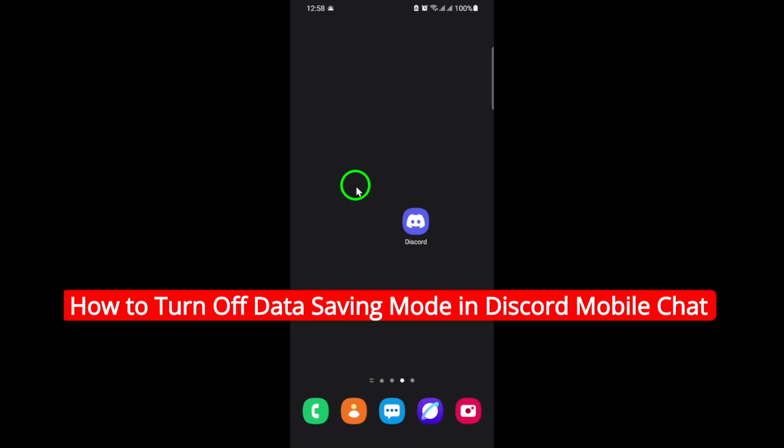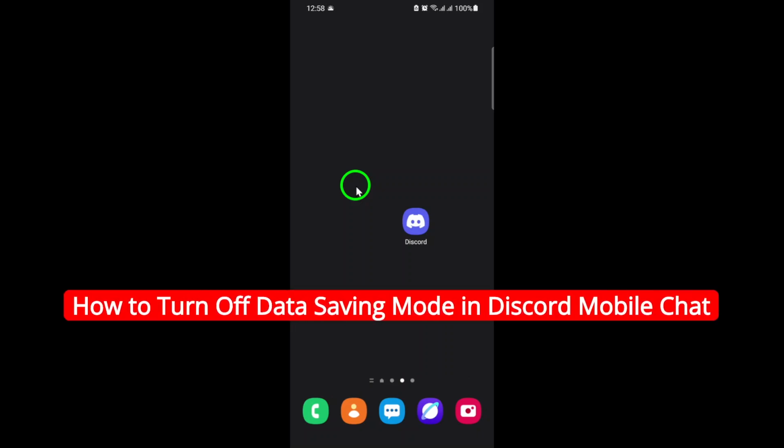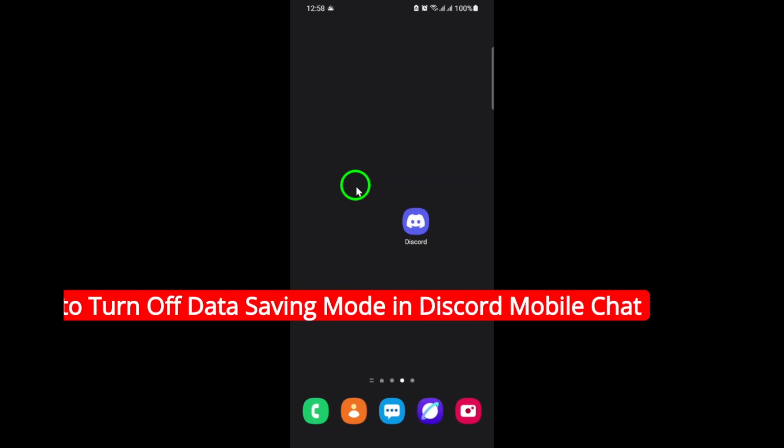Welcome. If you've noticed that images and videos in your Discord mobile chats are loading slower than usual, or maybe you're not getting the full experience because of compressed media, chances are data saving mode is turned on. Today, I'll show you exactly how to turn off data saving mode in Discord mobile chat, so you can enjoy smooth, high-quality conversations with your friends.